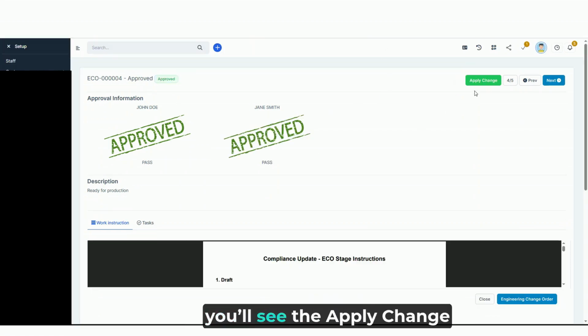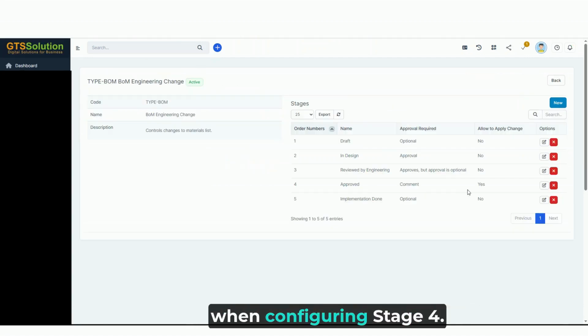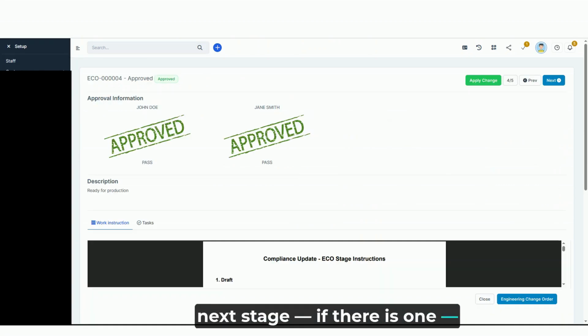At this stage, you'll see the Apply Change button in the top right corner. That's because we enabled the Allow to Apply Change option when configuring Stage 4. You can either continue to the next stage, if there is one, or apply the version change right now by clicking Apply Change. After clicking, 2 scenarios may occur.